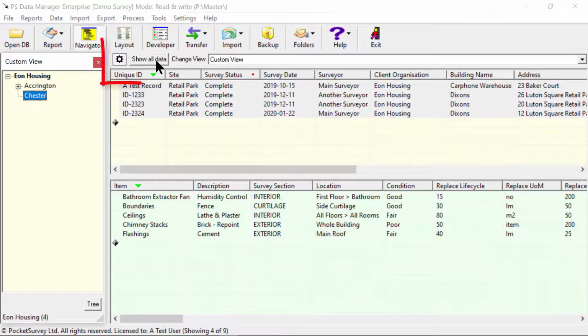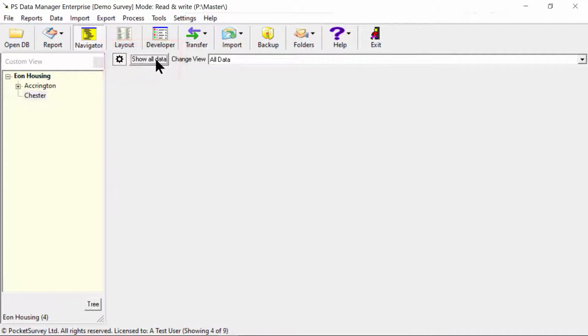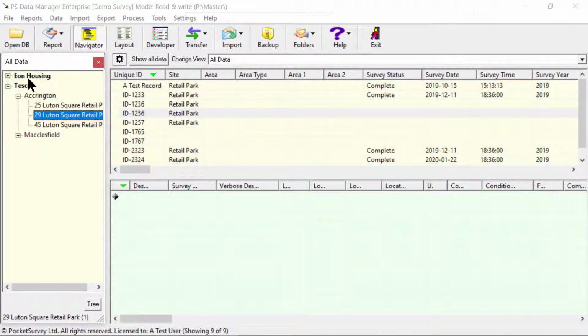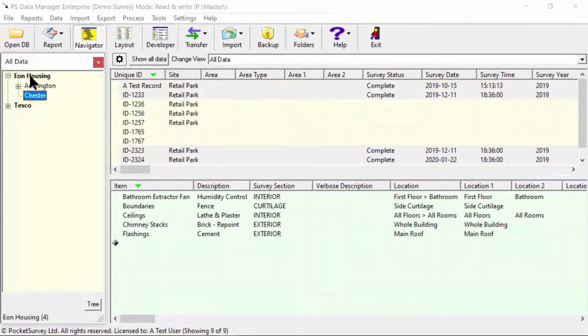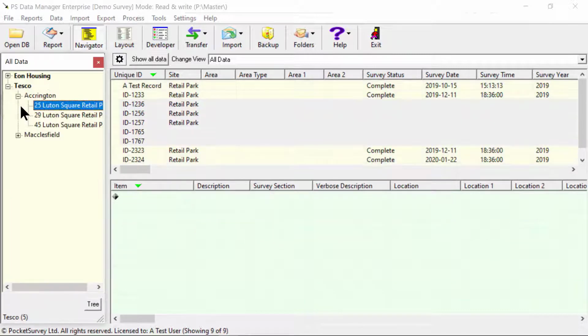If we change the view to everything in the database by clicking the Show All Data button, we can see here we've got 2 clients, Eon Housing and Tesco. And that way you can navigate through your database in a tree structure. So let's turn the Navigator back off.